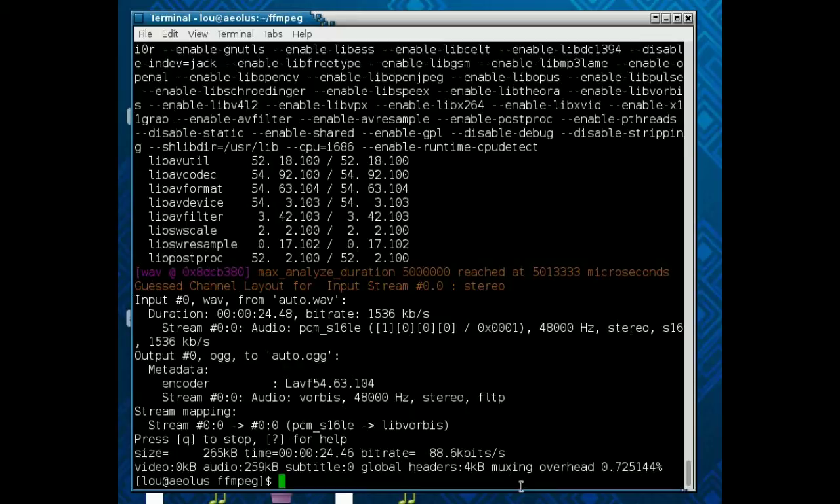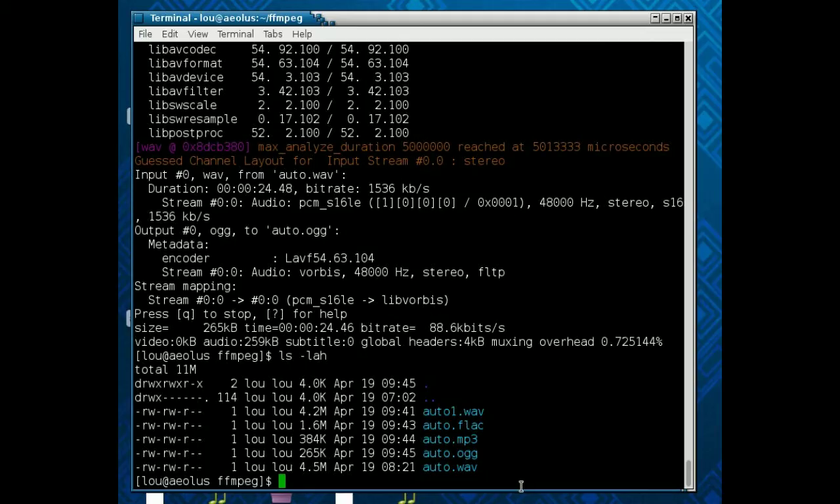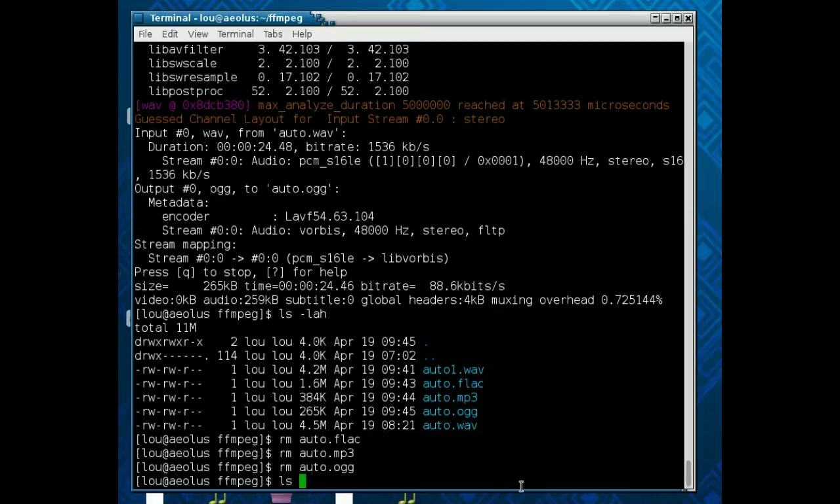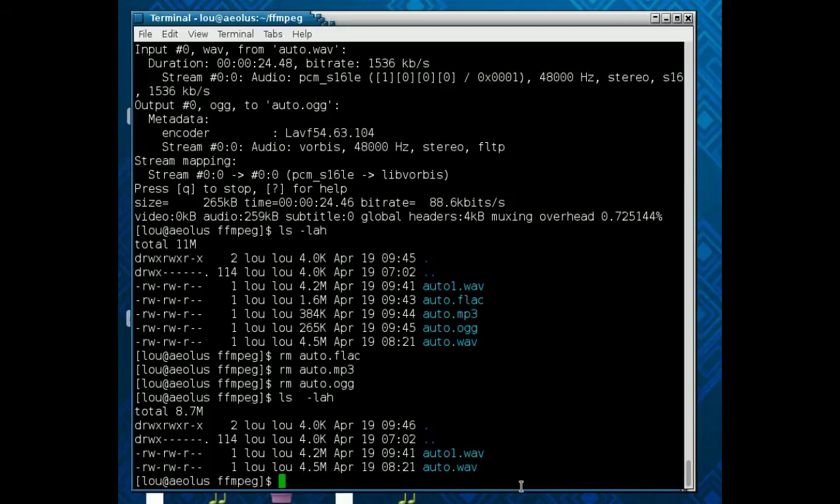So FFmpeg, input auto.wave, and I will use... If you look at the help, it says there are other flags, but I find that when I'm sending quality settings into specific libraries, the dash q colon a flag, the quality for the audio, seems to work best for me, and I confess I have no idea why.